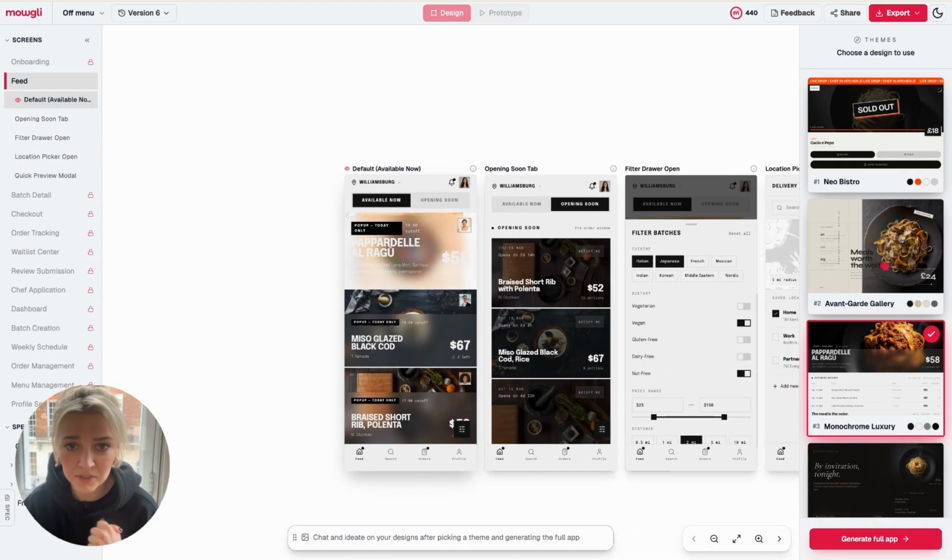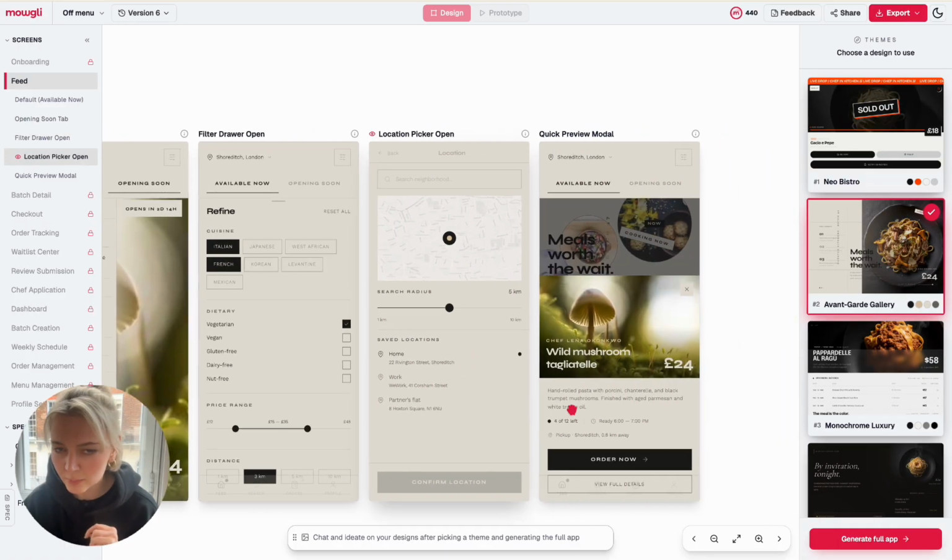So now I'm looking through the different options. This is the Sage one. Not the biggest fan of that one.